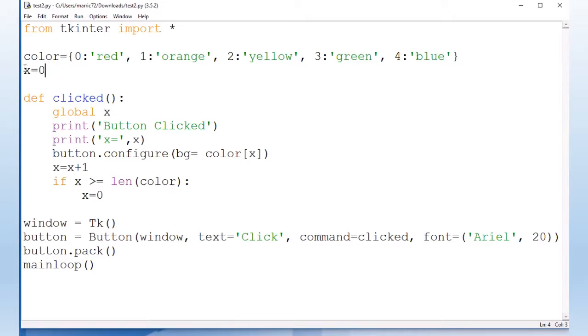I've also created a global variable X set to 0. Each time someone clicks on that button and we run this clicked function, I'm going to increase X by 1, and that way I'll move from red to orange to yellow to green to blue when I'm configuring the background color. And then I don't want to create an error if someone clicks more than 5 times, so I've got a little if statement saying if the variable X is greater than the length of my dictionary, and the length will return the number 5 because I've got 5 different items in my dictionary. If it's greater than 5, go ahead and set it back to 0, so we go back to red.